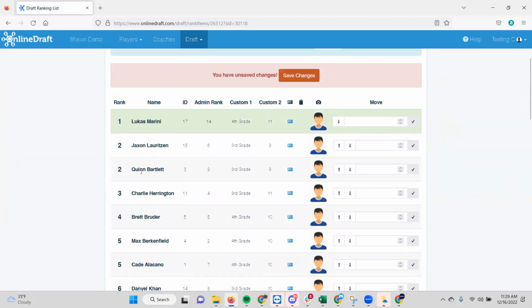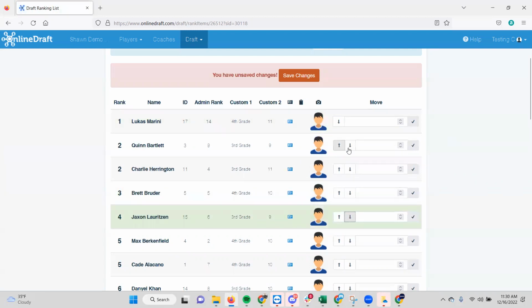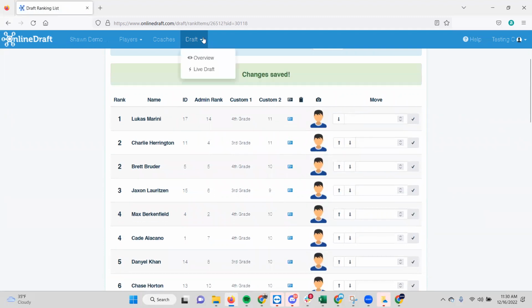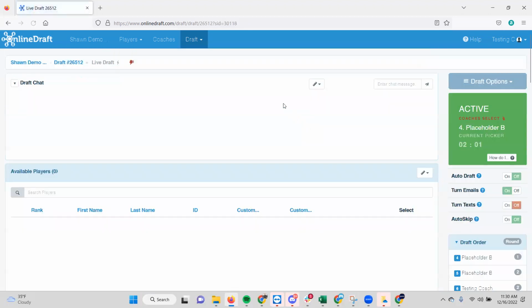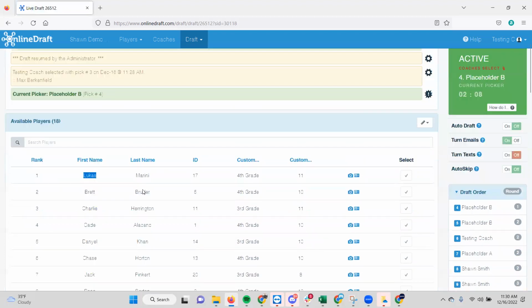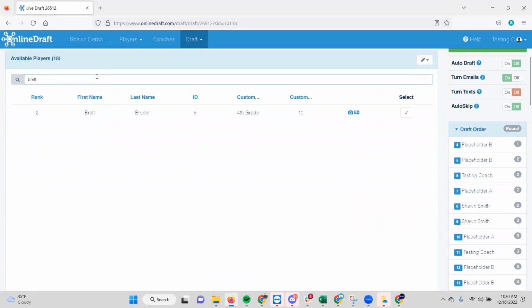Lucas number 1, there's Jackson, there's Quinn. Well, let me move Jackson down a couple pegs. Quinn, we'll move him way down to 10. So you can play and tinker with it. Once you get this set the way you like, click Save Changes. And now you can go back into the live draft. That's where you want to be, is the live draft. And you can see that Lucas is now number 1. So I've just reordered this whole list to be my preferred order. And of course, the search still works.